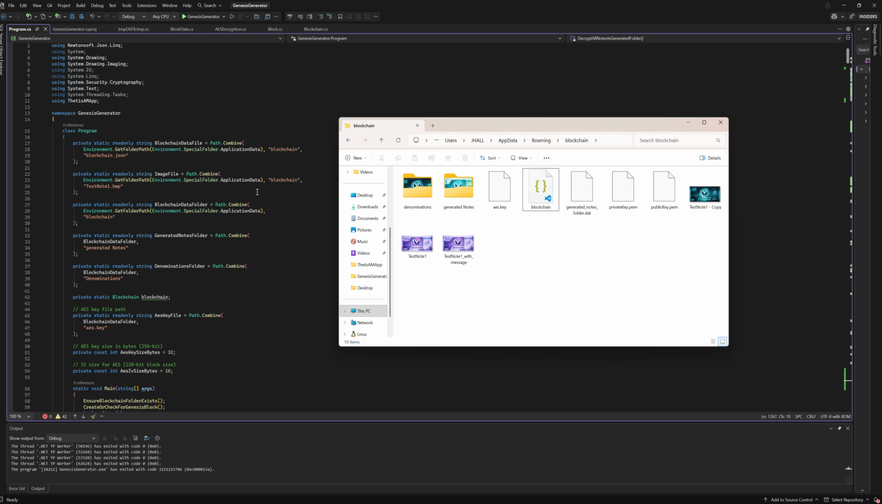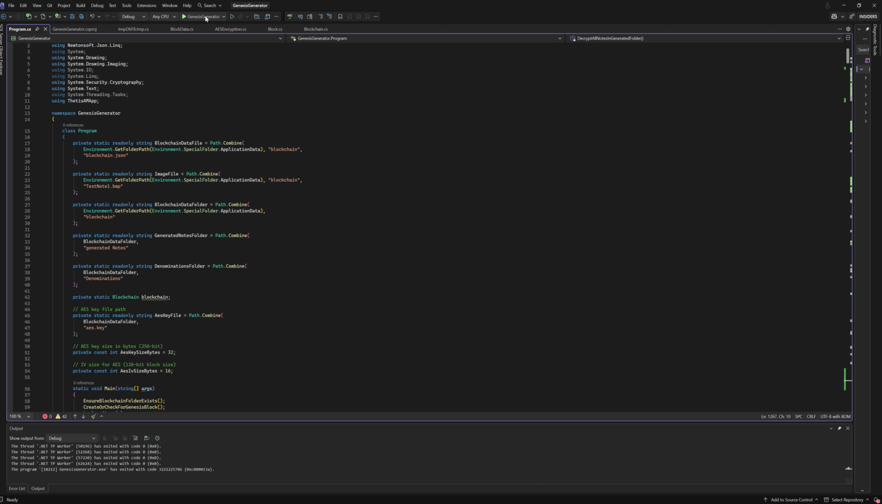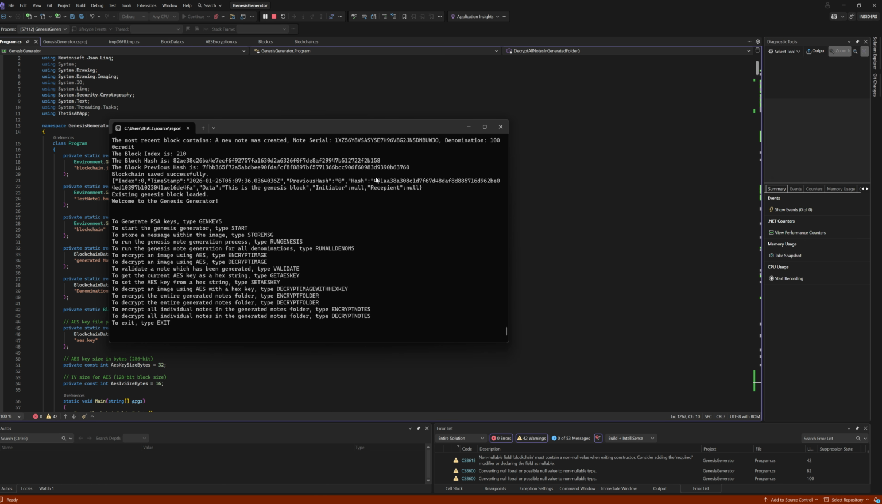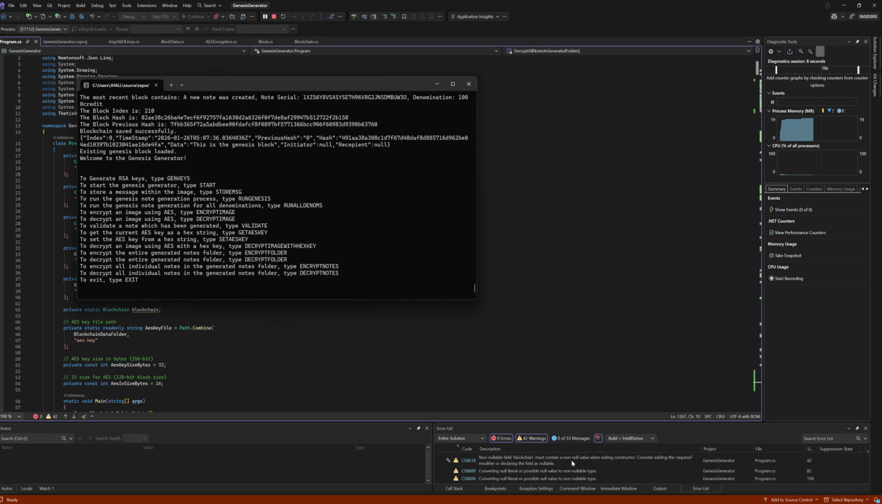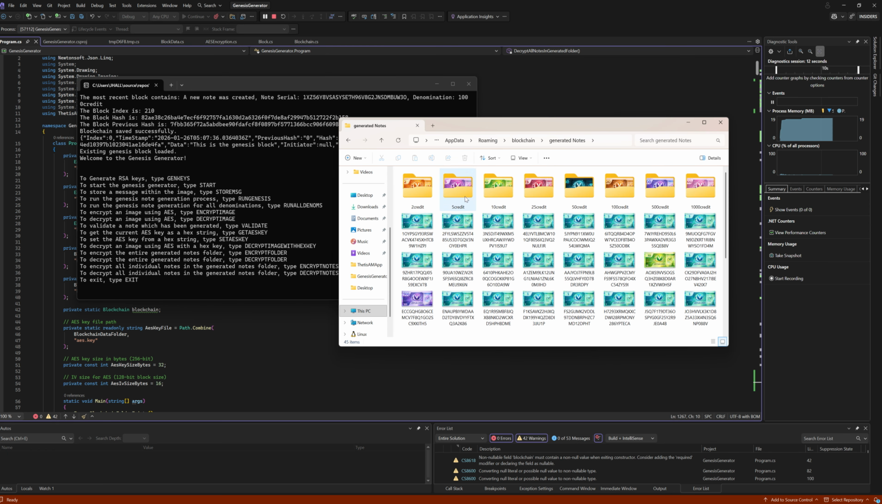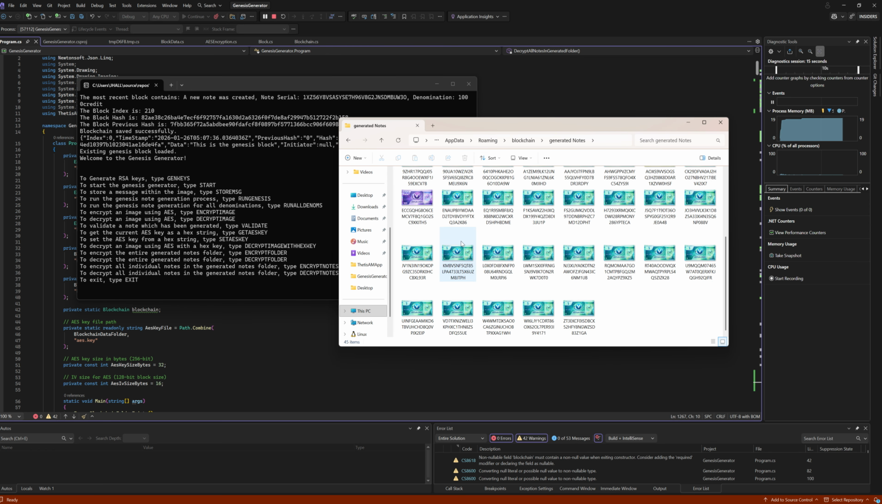So first things first, let's just run our app here, and we're running. We can see our blockchain is here, right? Everything like that. Where's my folder? Okay, so the first thing first, we got our generated notes here.